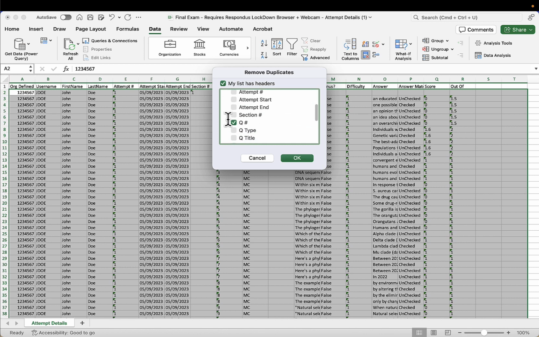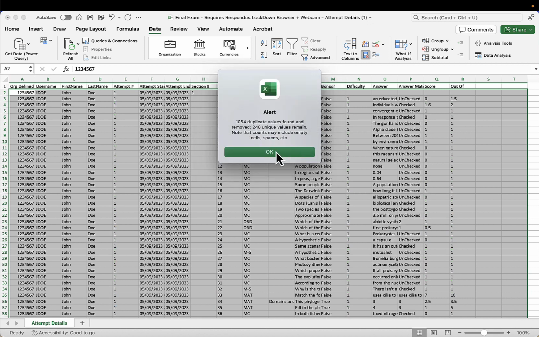Doesn't matter. And then we're going to also check question here, because that's what we want it to take the duplicates out of. So if any value is different for all 4 of these categories, it's going to keep it; if they're all the same, it's going to remove it. So we'll say OK. And it told us it removed some stuff.